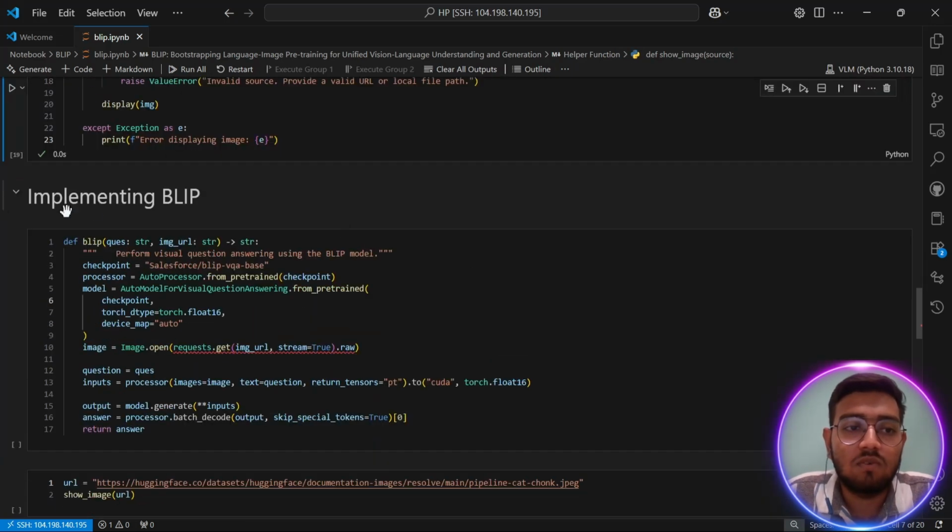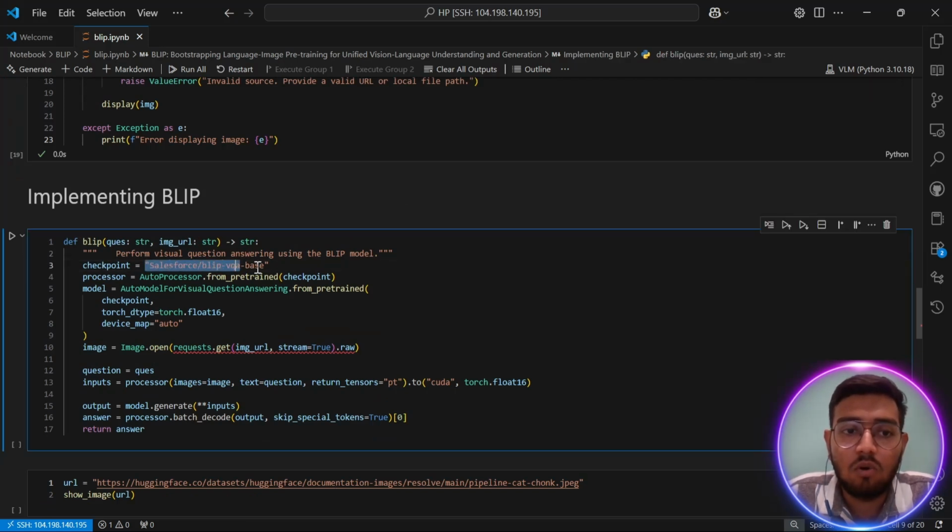Now, our main function implementing BLIP. First, we have to create a checkpoint. This is the model address in Hugging Face. For BLIP, VQA means visual question answering base. This means this model will help me in visual-related question answering. So then I am creating a processor variable and providing it with this model name, and a model variable also with this checkpoint, and also some extra variables which are torch.float16 and device_map auto.